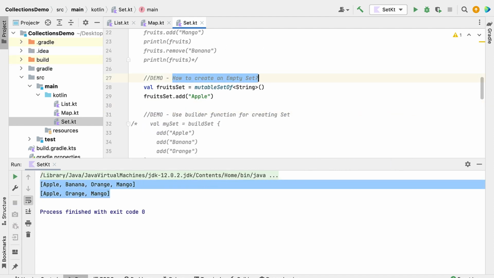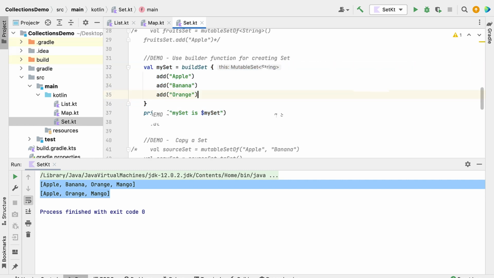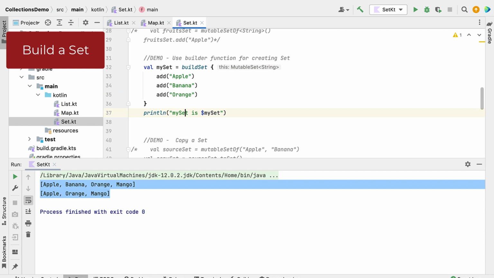How to create an empty set? You can say mutableSetOf and specify the type, and then you can later add elements to it. You can use the builder function buildSet, and that is going to return you a read-only set.